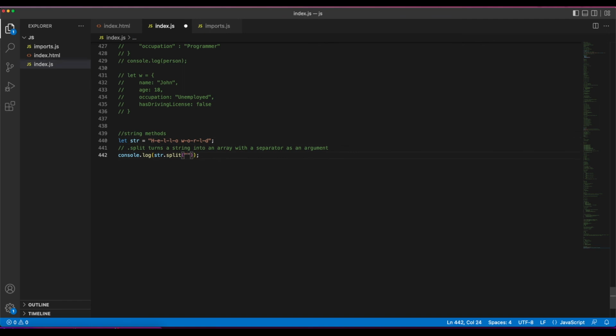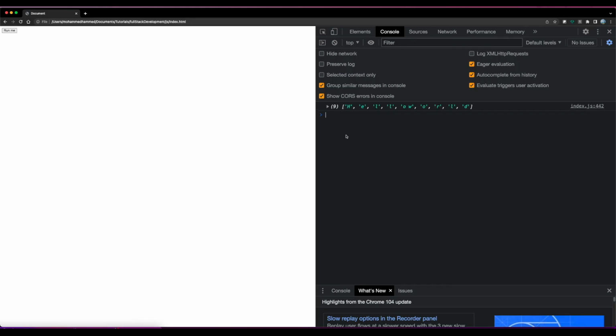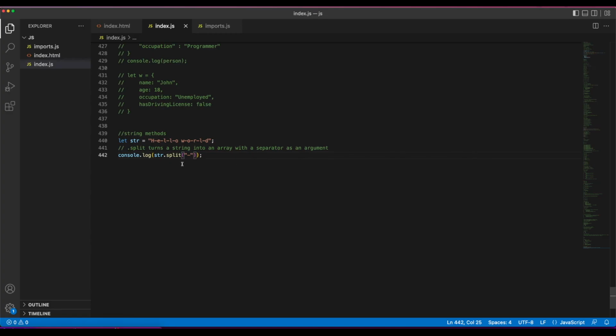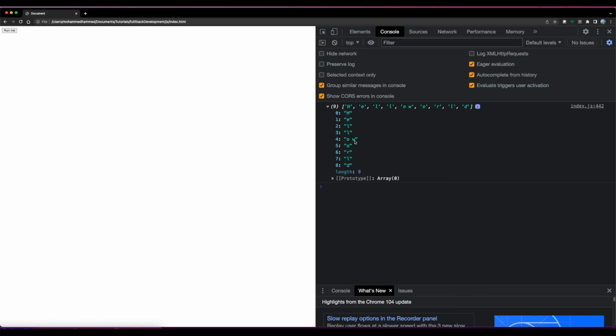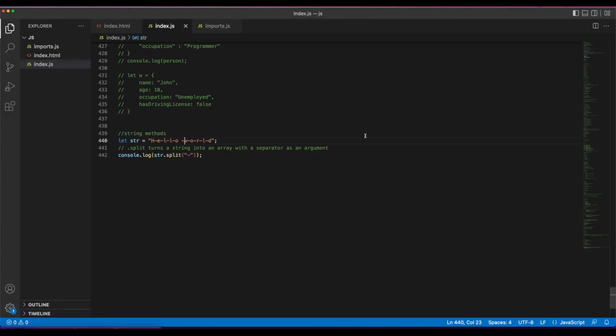Instead of keeping it empty, which will separate every character, we give it a hyphen, and now every time it sees a hyphen, it will create a new item in the array. As you can see here, we get the same thing again. There's a problem here with the hello world. I might have missed a hyphen. Yes, in this space I haven't added a hyphen. So as you can see, it's grouped them together because there was no hyphen. But if I add a hyphen right before W, that should fix that. And now we have every letter within an item in the array.